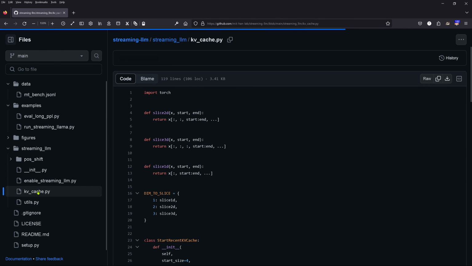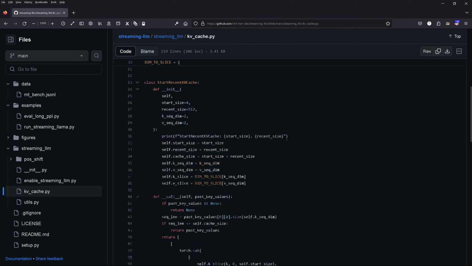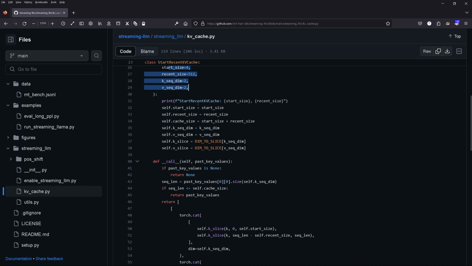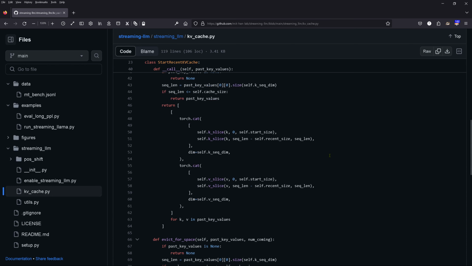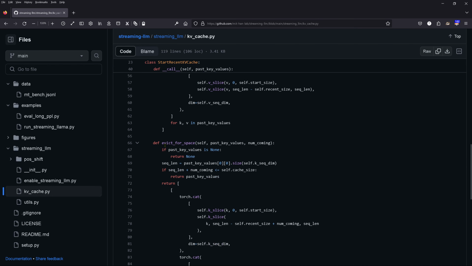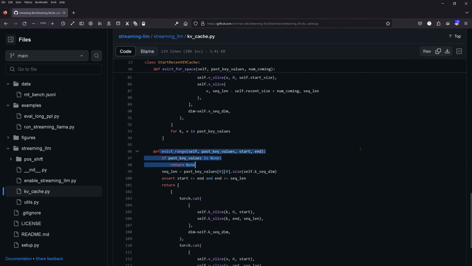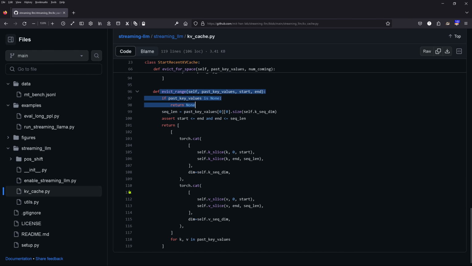Then let's go to the key value cache. We define slices. Here we have our class StartRecentKVCache, our rolling cache. As you see, start size, recent size, the dimension here of k and of v. We have here evict for space, and then evict range. And you see, this is all there is to our rolling key value cache.